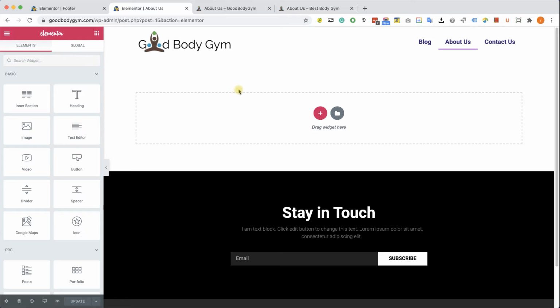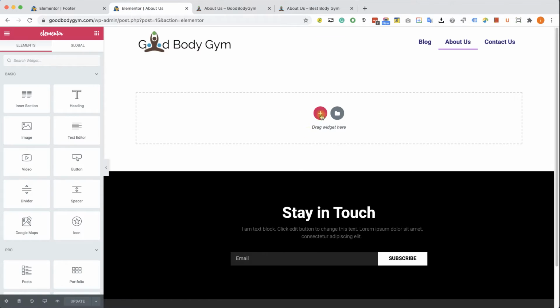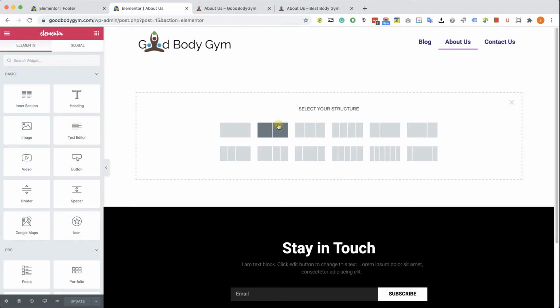Okay, so let's start with the first section. We can see that we have a section with two columns, the image of the coach on the left and the text or the description of the coach on the right with a nice background behind the text. Alright, so let's go back to our Elementor edit screen. And here we will need to create a section with two columns. So let's choose this one.